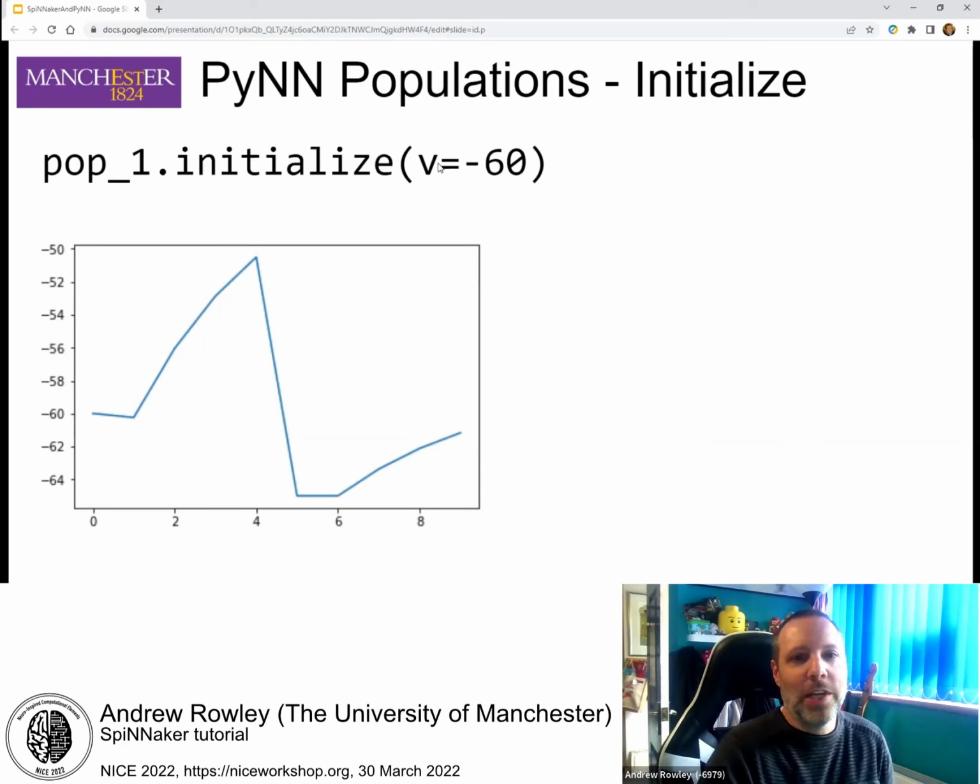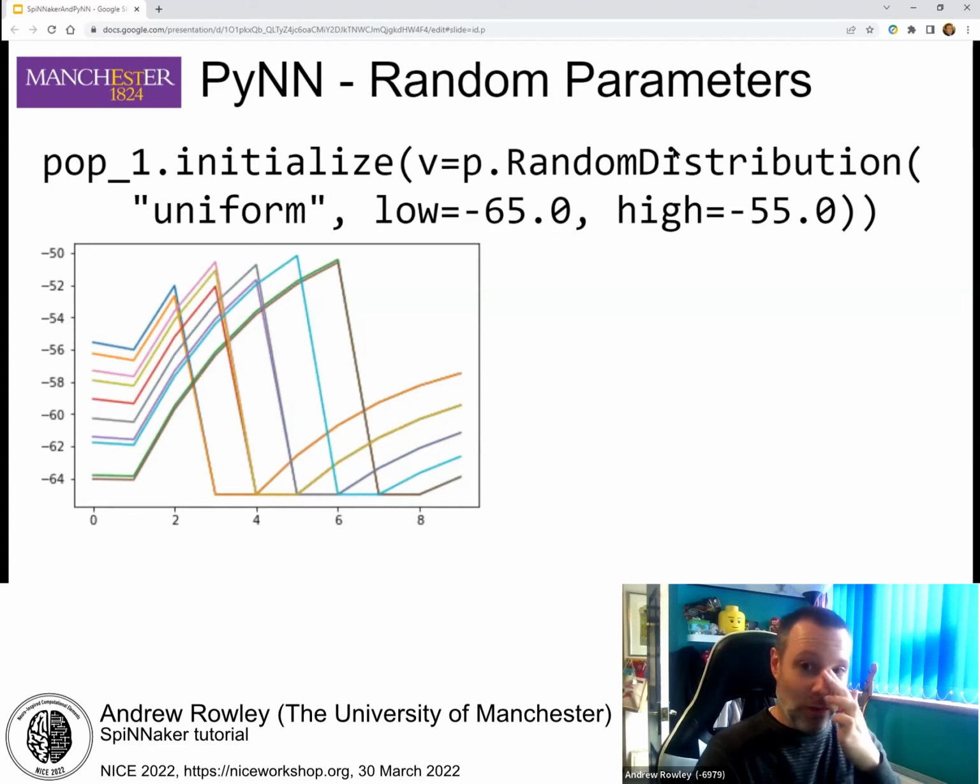You can initialize your neurons. What this means is you can set up the initial point at which V starts for a simulation. So here I've set the initial V to -60. You can also use random distributions here, so this is our introduction to random distributions. There's a uniform distribution which goes from -65 to -55 millivolts as the initial voltage. And you can see here this has made all the different neurons start with different voltages.